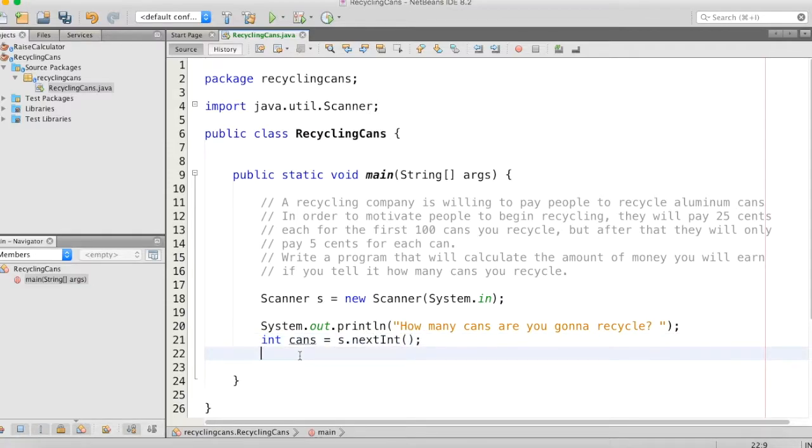Okay, now we need to figure out how much money they will earn after recycling this many cans. Now, the tricky thing here is we can't just enter a simple formula like we did in the inches to centimeters converter, because if the user enters a number under 100, it's going to be a different formula to calculate the amount of money they earn than if they enter a number over 100.